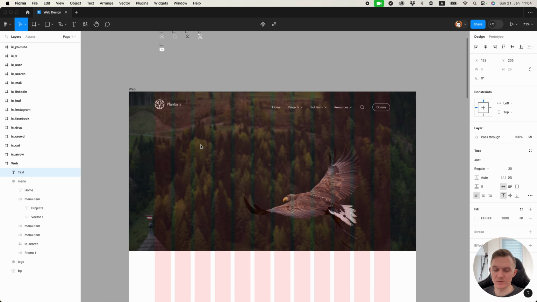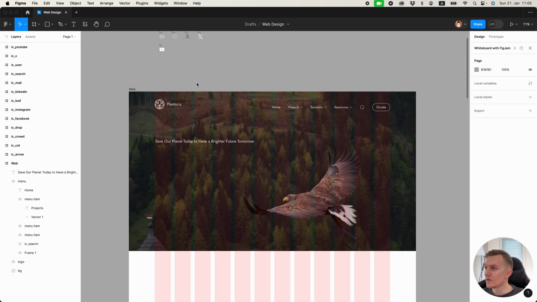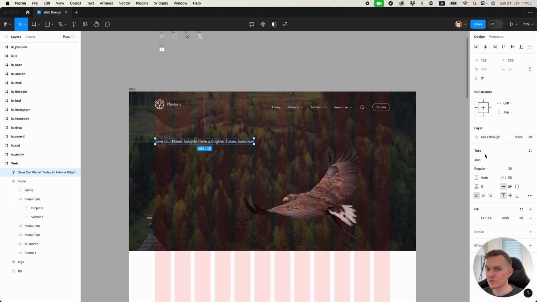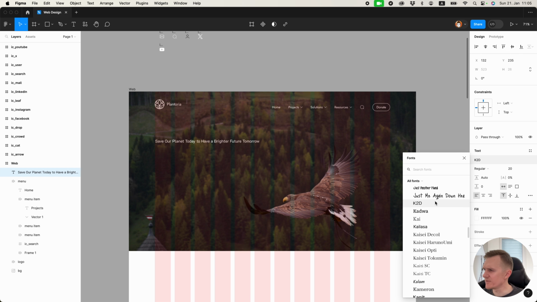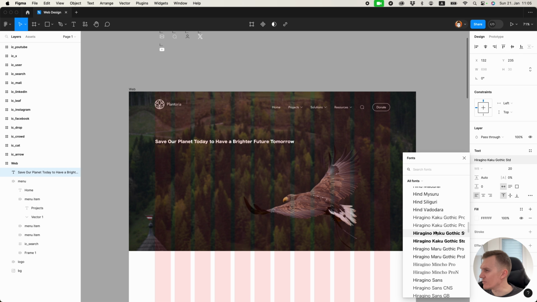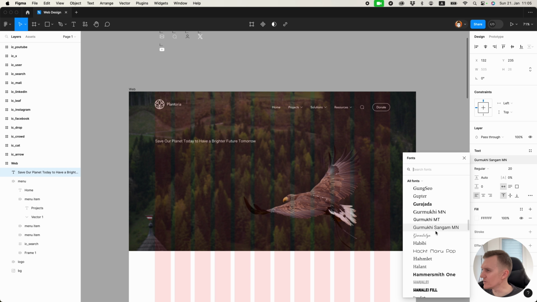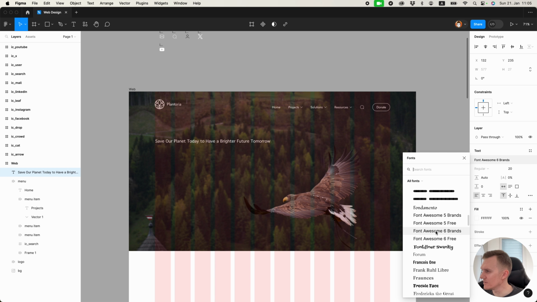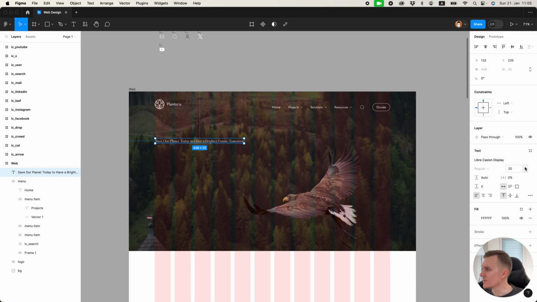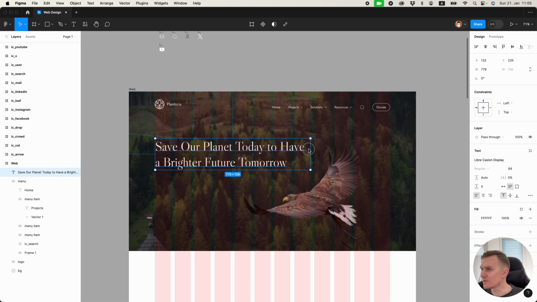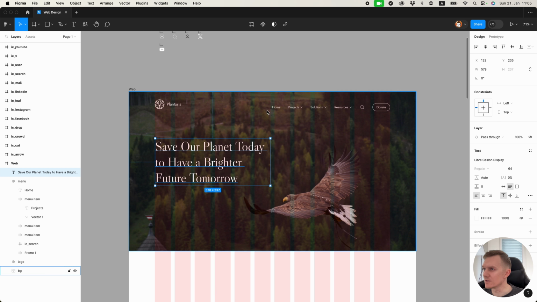Nice. Let's start adding some welcome text. And for the welcome text I want the different font. Let's have some serif family font. I remember there was a really nice one called Caslon something. Libre Caslon Display. Set it to 64, and I want this text to take only 6 columns like this.